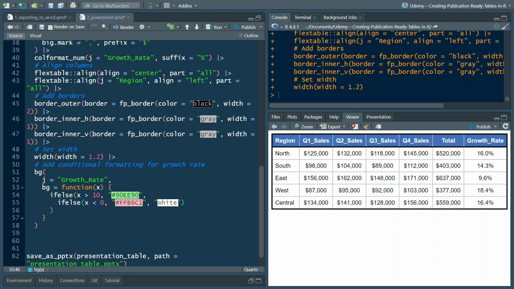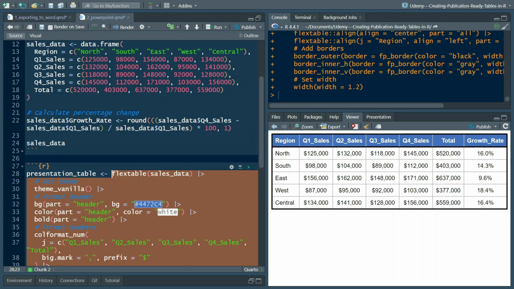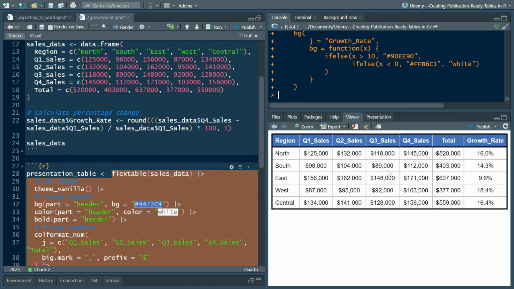So first of all, let me take it again. If it is greater than 10, you give it a shade of green. But if it's not that, then you check for this condition again. If it's less than 0, you give it a shade of pink, else you give it a shade of white. So this is our final formatting that we're applying on the table. When we do that, you can see we have something like this.